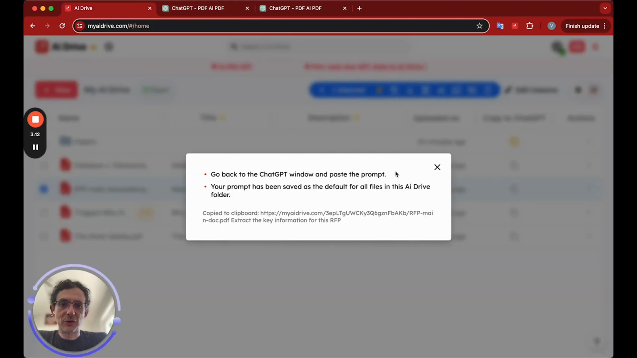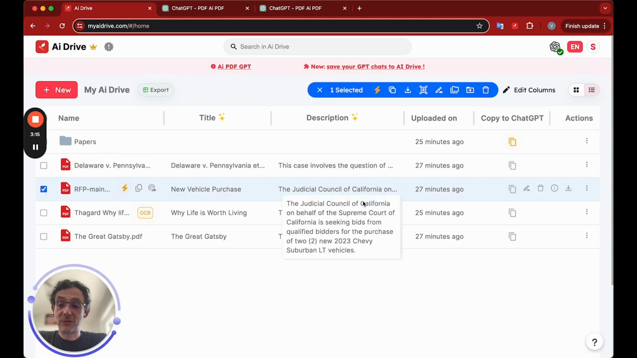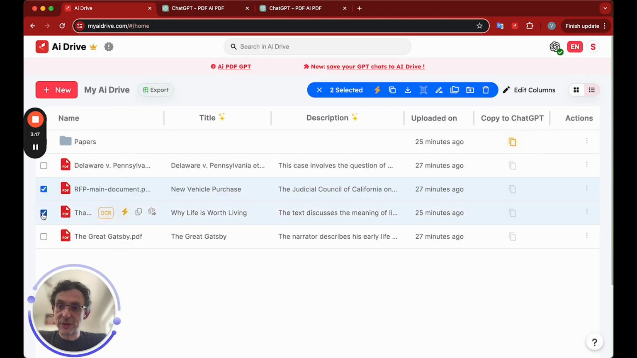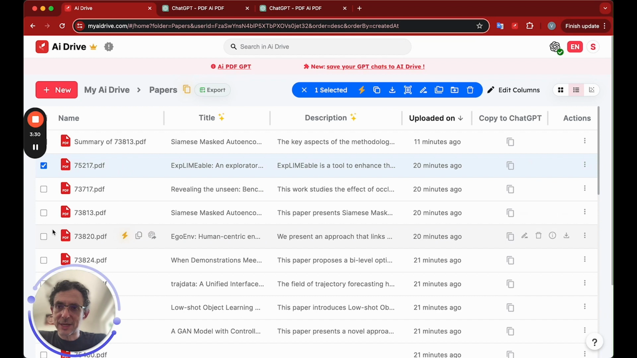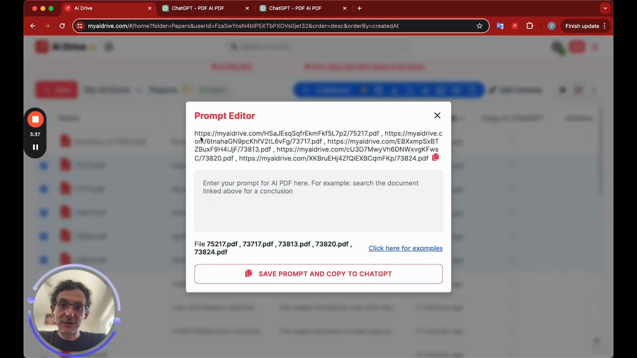And the other thing that I want to show you is how you can do that for multiple files. So you can come here, and I'm actually going to go into the papers folder here because that will make a better example. So you can say, okay, I want to select 5 of these files, right? And then I'm going to click here, copy files to ChatGPT. And you see that now we're pasting all of the links to all of the 5 files here. So you can go up to 5 of these files to do the same type of work.